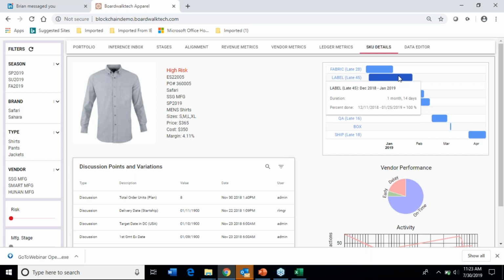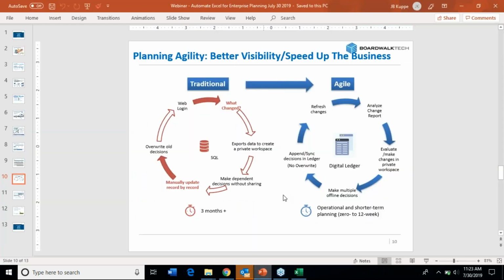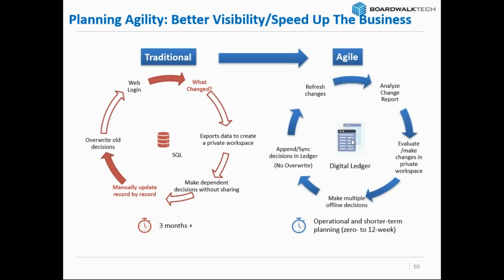Well, people know how to build these things all day long inside of Excel environments, but to take that into an enterprise platform is very difficult. And if you're not able to do that, then you're certainly not going to be able to become agile in your business and focus on what we call the operational and shorter-term planning, which is the 0 to 12-week time frame that really can make an impact on what's happening to your business.